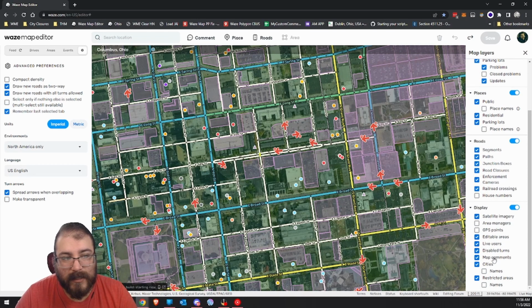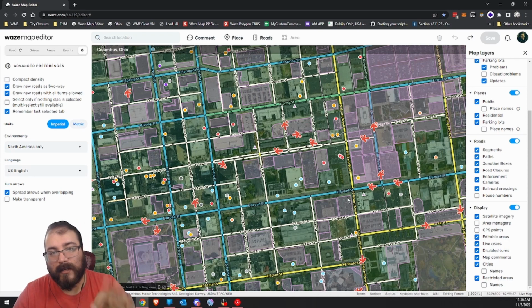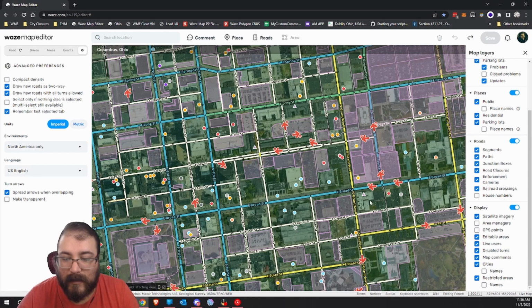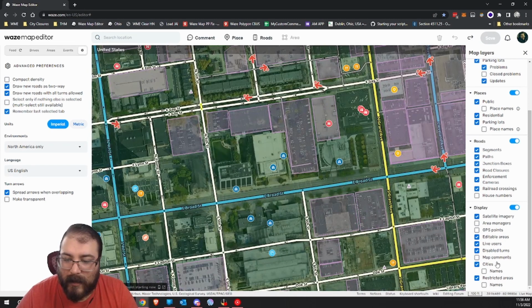Map comments, like I said, is what we did earlier with the little white dot for a point or the area. That's where it will show up. If you disable that, you won't see those on the map. Yeah, so then it just disables the comments so you can't see the comments anymore. So if you're trying to edit something and there's a comment in the way, you keep clicking the comment on accident, you can disable map comments, and then you can click on what you're trying to do.